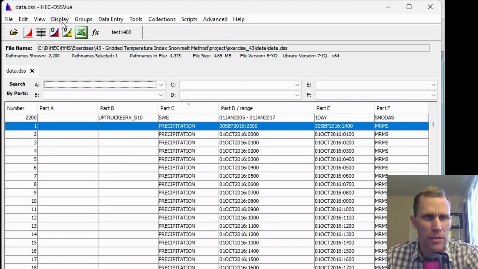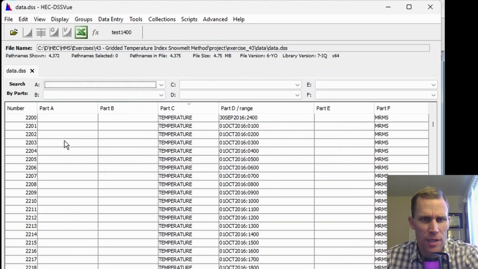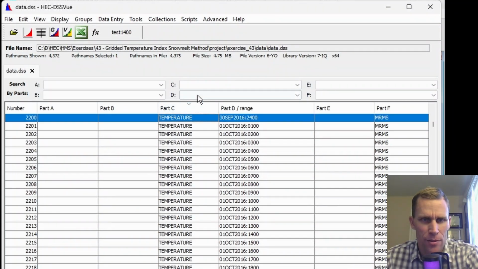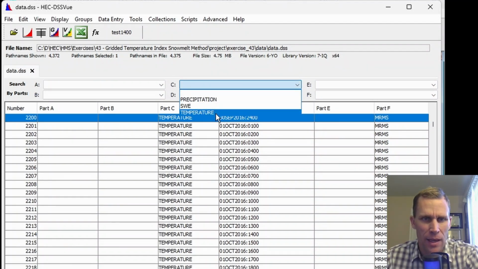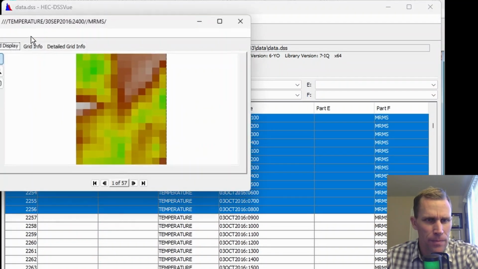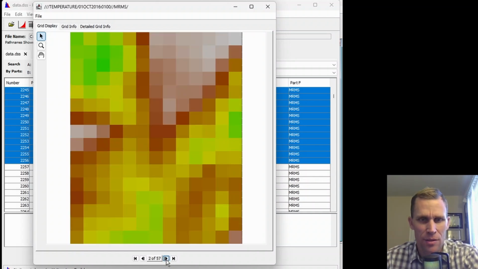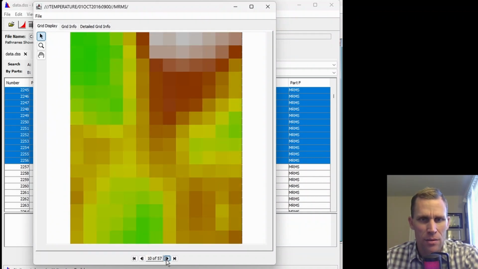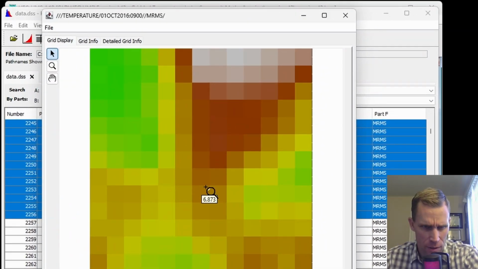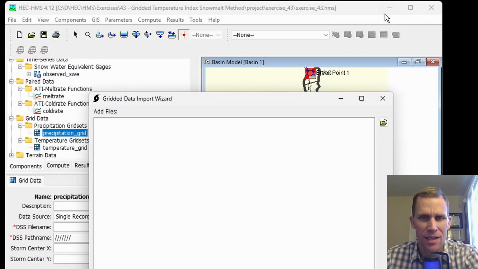Okay, that process completed. Let's go ahead and check out the DSS file now. We need to refresh to confirm we have temperature data. I'm going to go to View, Refresh Catalog. And boom, here is our temperature. So now if I look at the part C filter, I have precipitation, snow water equivalent, and temperature. All right, just for kicks, let's go ahead and look at some of that temperature data. All right, so here it is. This gridded temperature data is a time series of grids, if you will. So that looks good. We can hover and confirm. Here's the grid info. This is in degrees Celsius. Let's close that. Minimize DSS view.